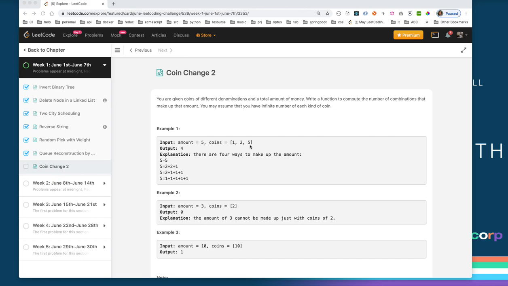Today let's continue our leetcode challenge. Today's question is called Coin Change 2. Let's look up the description.